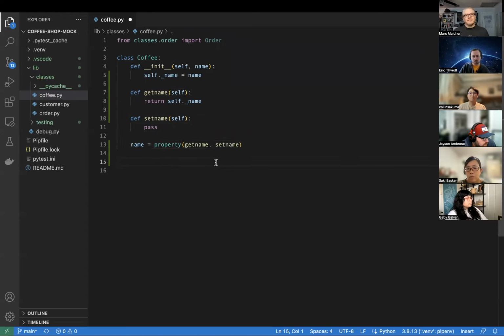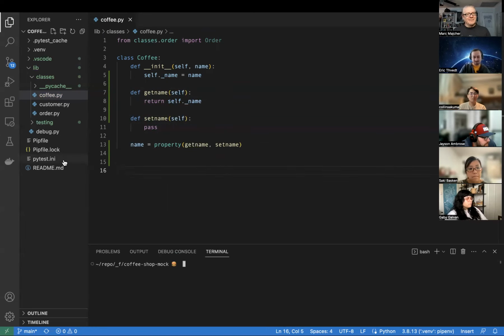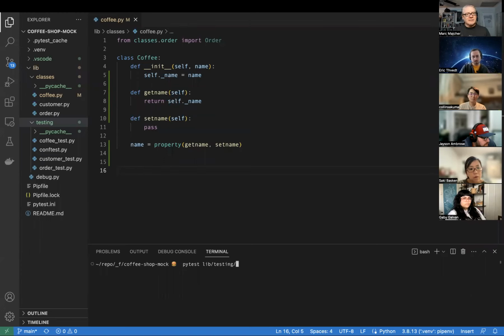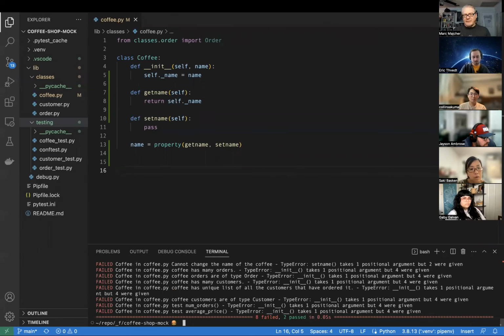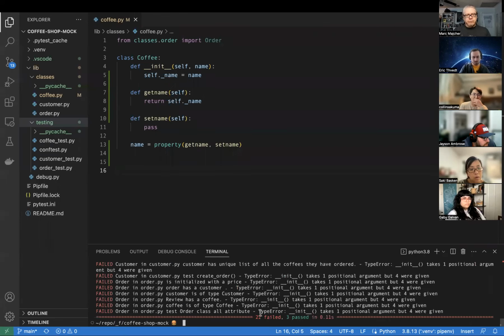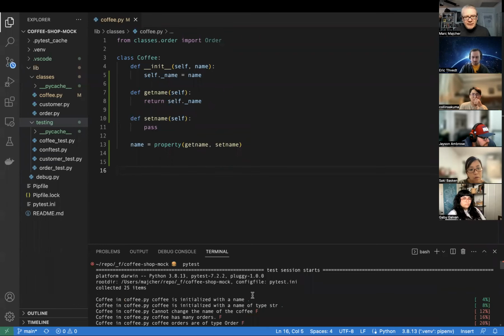Cool. Did that work for you? The tests pass. Cool. Let's see if the tests pass here. Can I run the test individually? Maybe. I'm gonna try. I haven't tried running the tests one at a time. Run lib. Coffee. Nope, I need to run the whole thing. Okay, cool. Didn't get any green up there at all. Yeah, initialize with the name. Cannot change the name of the coffee. Fails with that. What are we doing wrong here?